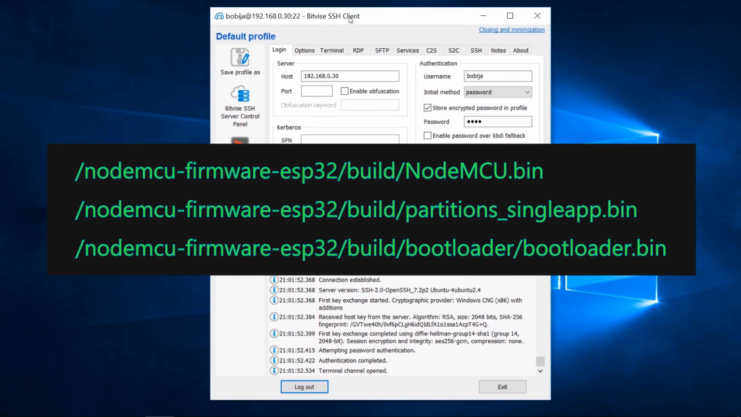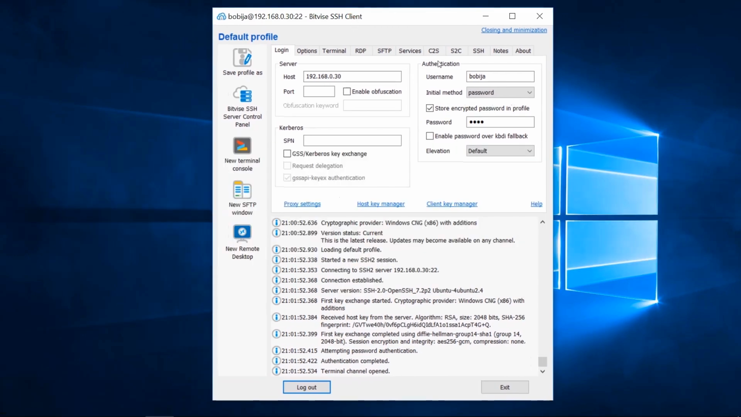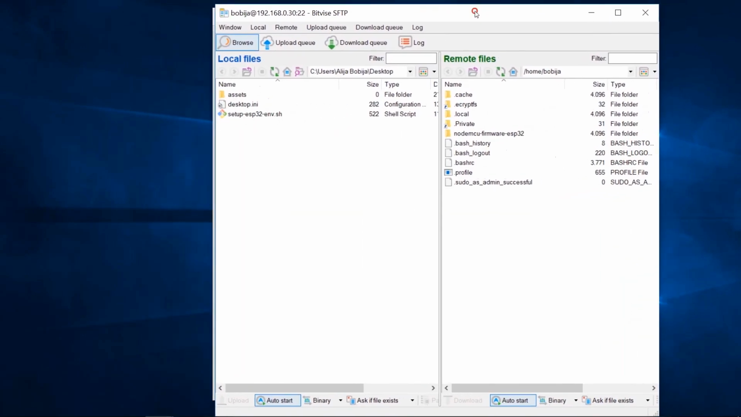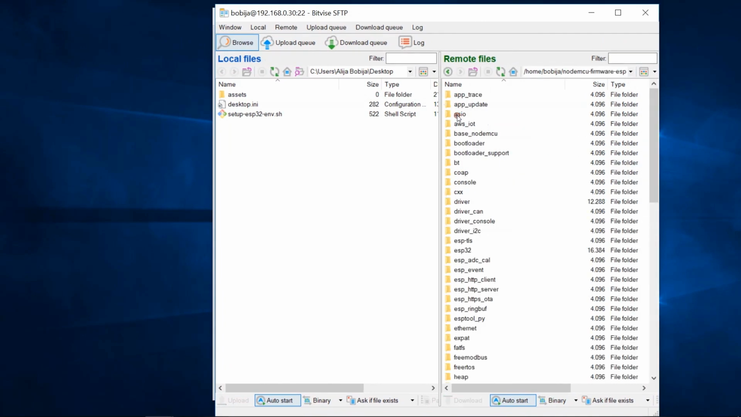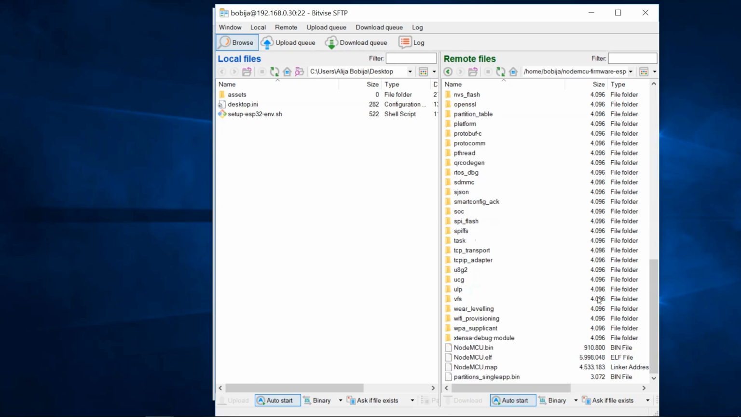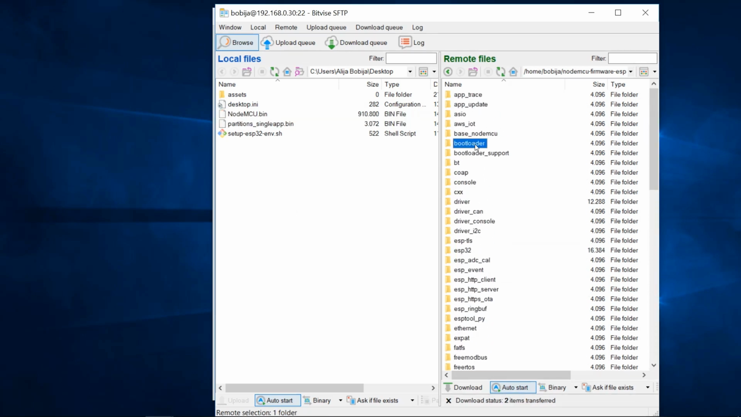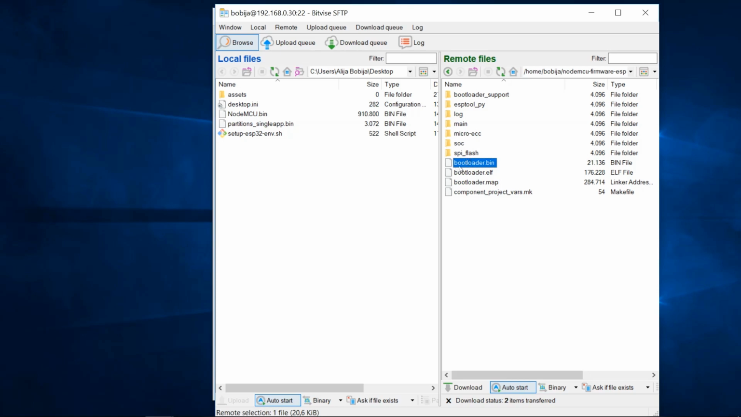Let's now open the FTPS window of the Bitvise SSH client and download those files from Ubuntu to Windows. First go into the main folder of the firmware, then go to the folder build. From there, download nodemcu.bin and partitions singleapp.bin. Go into the bootloader folder and download the bootloader.bin file. Now, when we have the firmware ready, we can switch to the more interesting part.